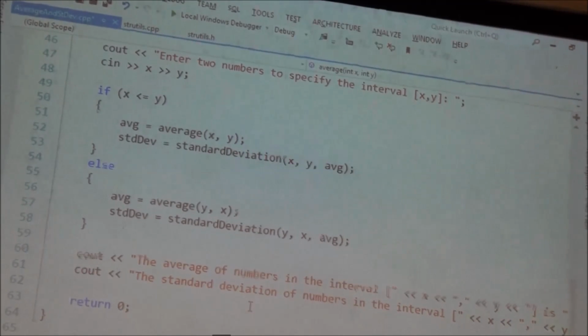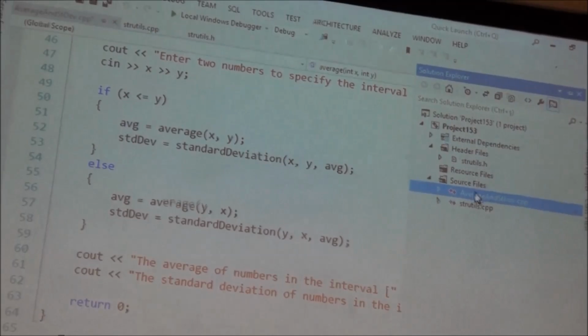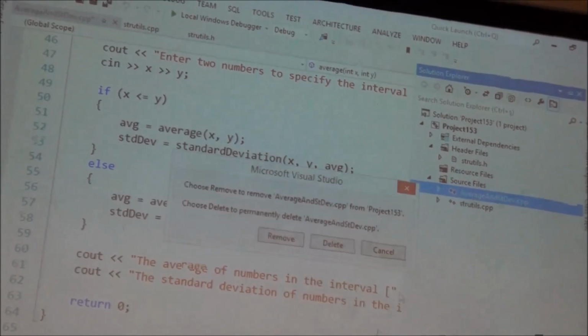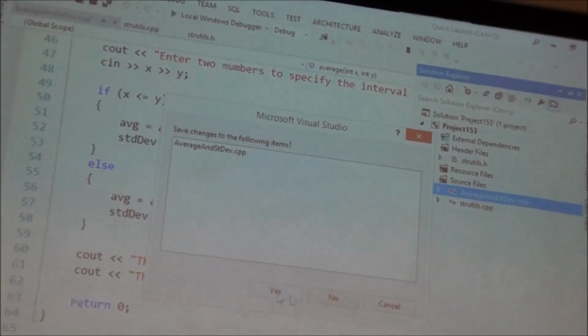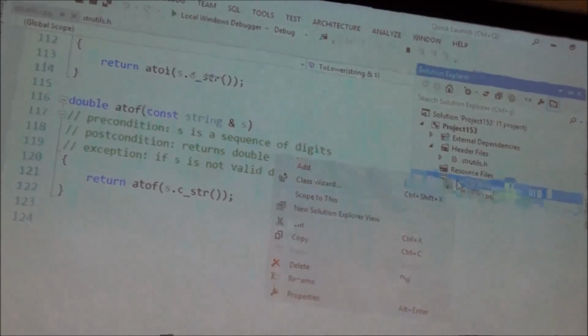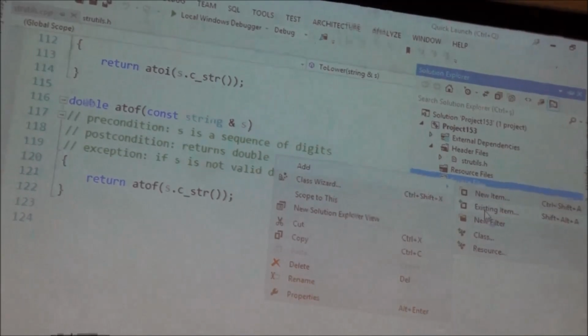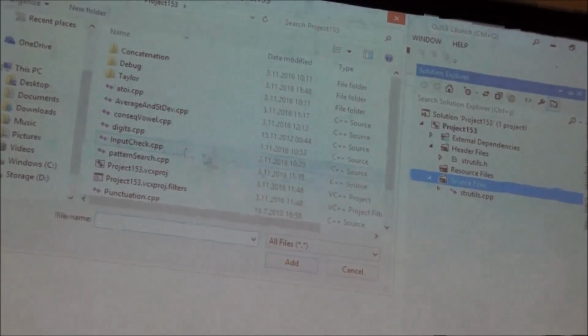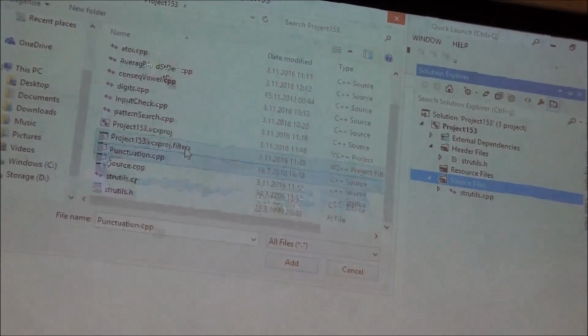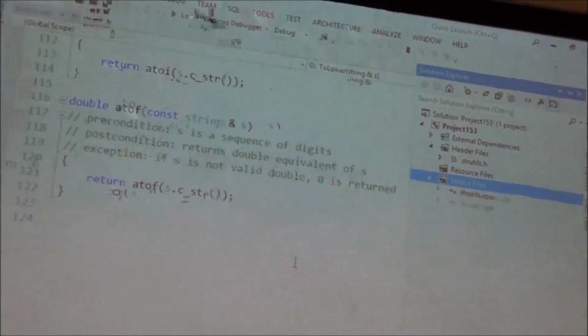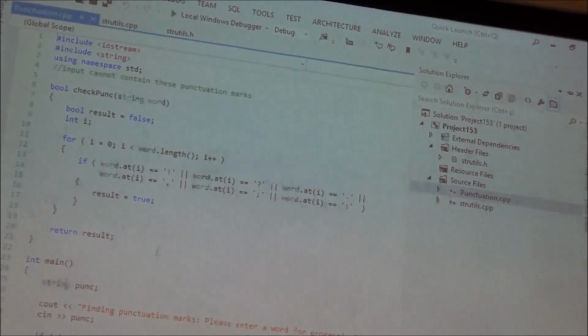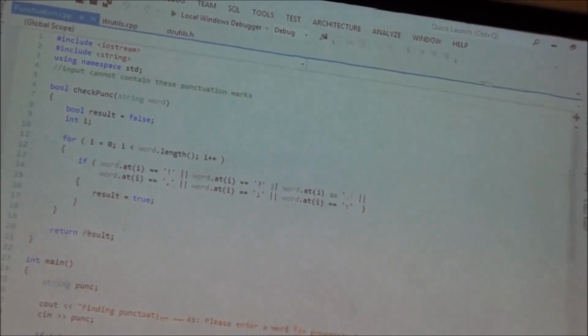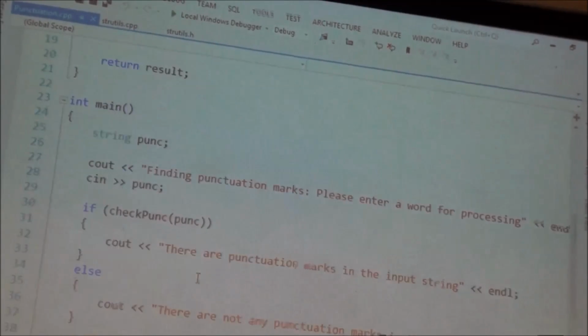Punctuation. So we are removing this one. By the way, you will have the solutions. I mean, you don't even have to write anything. So punctuation is here. I'm adding it. Let's see what this one is doing.